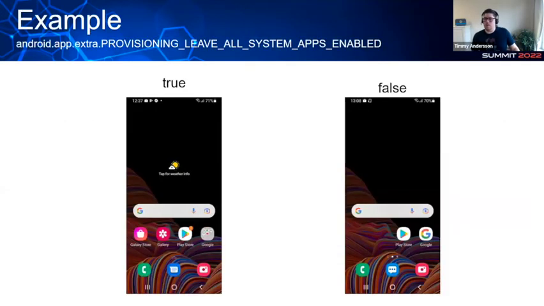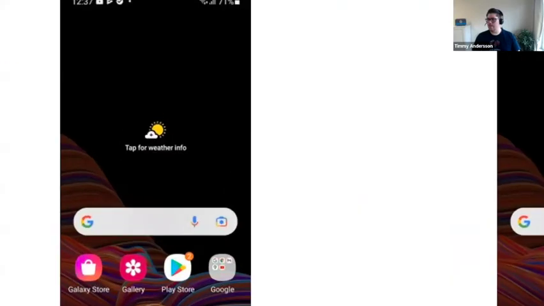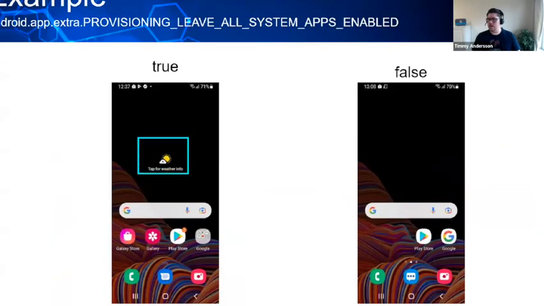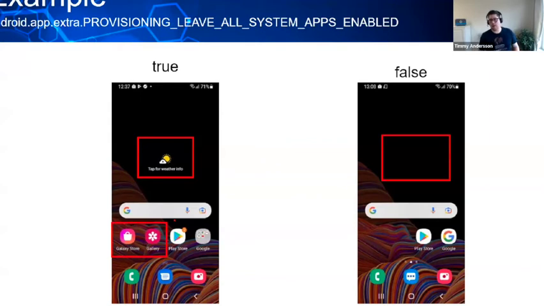But if we look at the leave all system apps enabled setting, you will see here on the 2 screens that on the left side we have true, and on the right side we have false. And on the home screen here, there are 3 obvious things that are different. For example, on the true side we have a widget that is not present when we set it to false. We also have 2 apps down here, Galaxy Store and the Gallery, that are also not present when we turn off the system apps during the enrollment process.